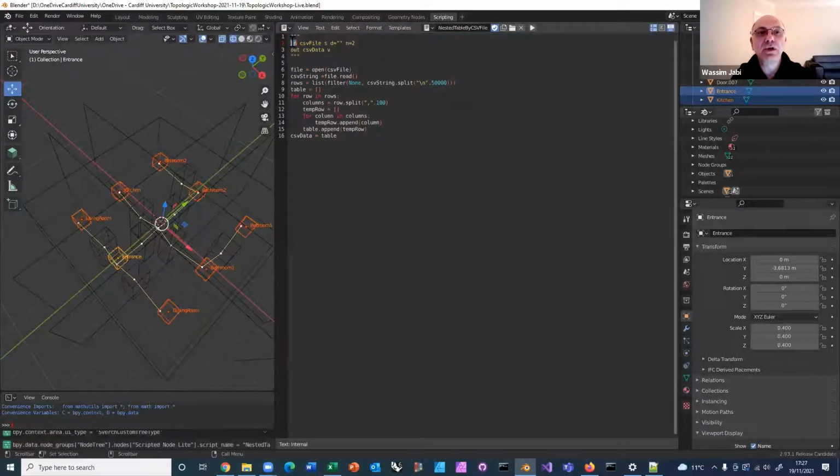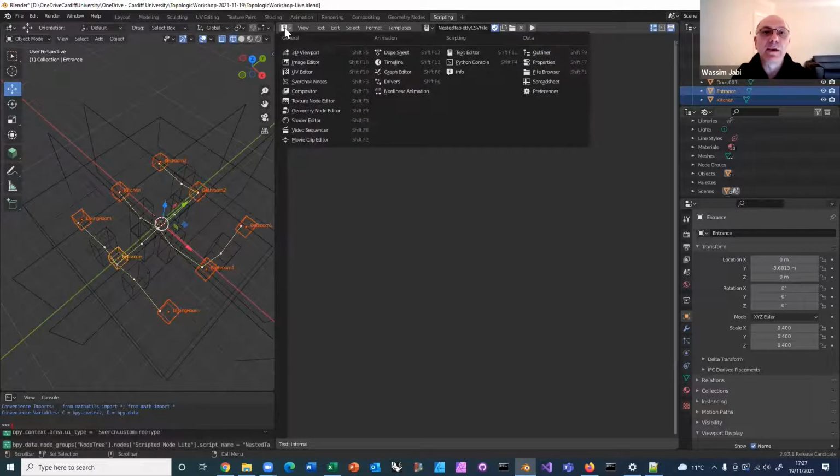I said the input is called CSV file. It's a string. The default is nothing. It will look at the second nesting level. Don't worry about that. And the output is called CSV data. It's a vertex, vertices, but it's also like a string, or actually just data. Or really, a nested list is just data.